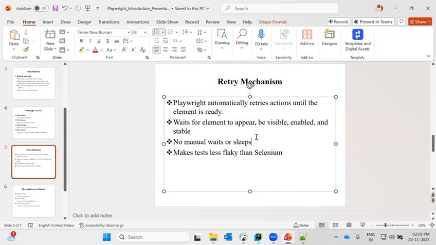So we don't need to give manual waits and all. Also, it will make the test less flaky. What is flaky behavior? It is when the test immediately throws the error, and not every time it behaves like that. So this is one of the key features of Playwright. In Selenium we don't have this feature, but in Playwright we have it, which makes the tests less flaky.